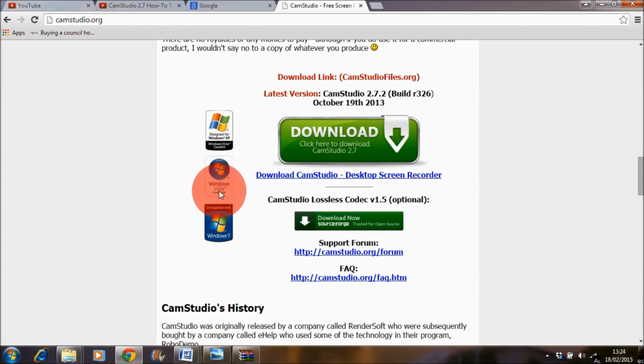I think the software is available for Windows. I'm not sure about Mac users, so you might have to do more research on that if you're using a Mac. But if you're a Windows user, just click on download.